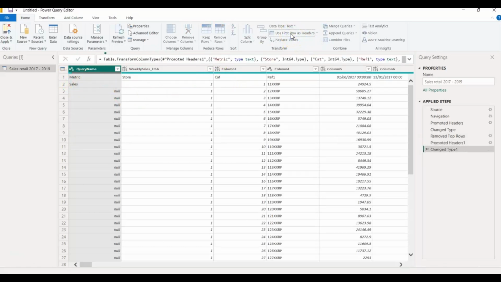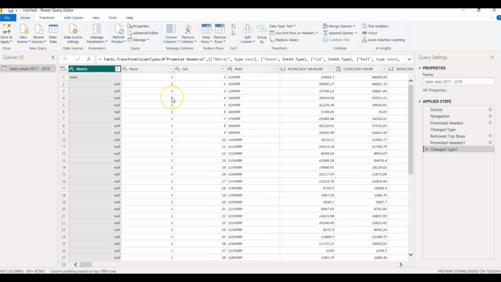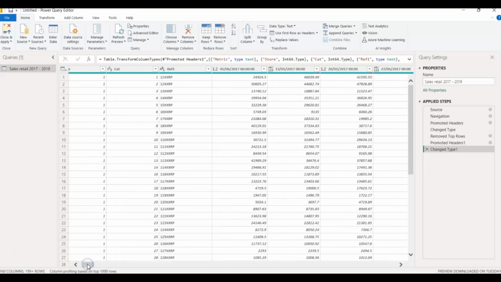Now you would notice something, and just check your status bar here. You notice we have over 160 columns, then 199 plus rows. That's a lot of columns. It's a lot. So first thing first, we have to unpivot.